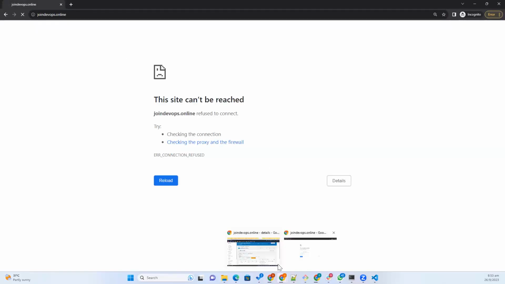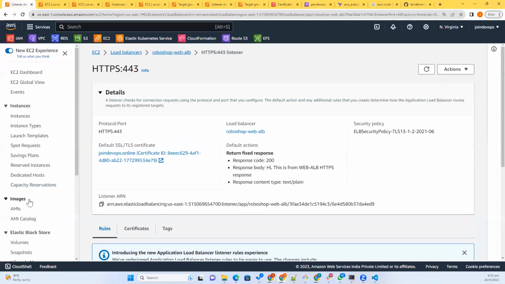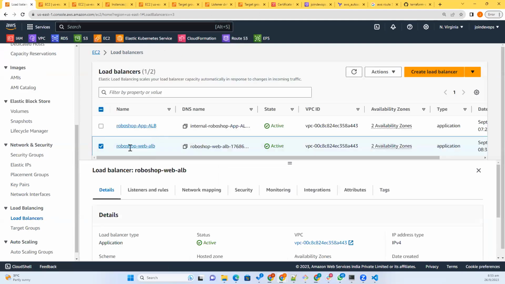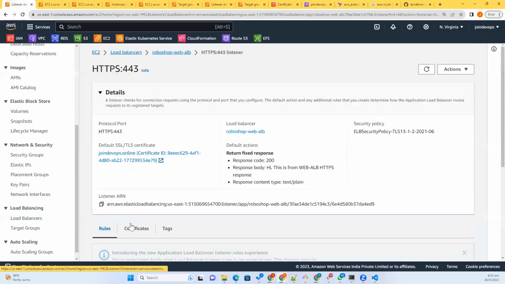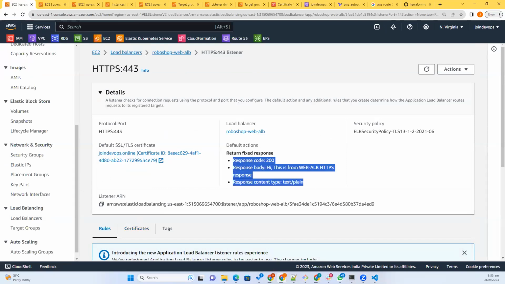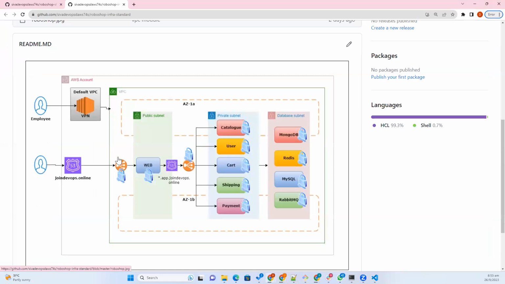Okay. Hi, this is from web ALB HTTPS response. If you give HTTP only, it will not work, because I don't have any listener on port number 80. So that's the security I'm making. Here I have the load balancer, and inside it I have port number 443 only for the listener. If you want HTTP 80, you have to give another listener. This is the listener, and right now I added the certificate, and this is the 200 response for now. Next session, we will attach the web instance to this, and from here everything will be called through the load balancer.